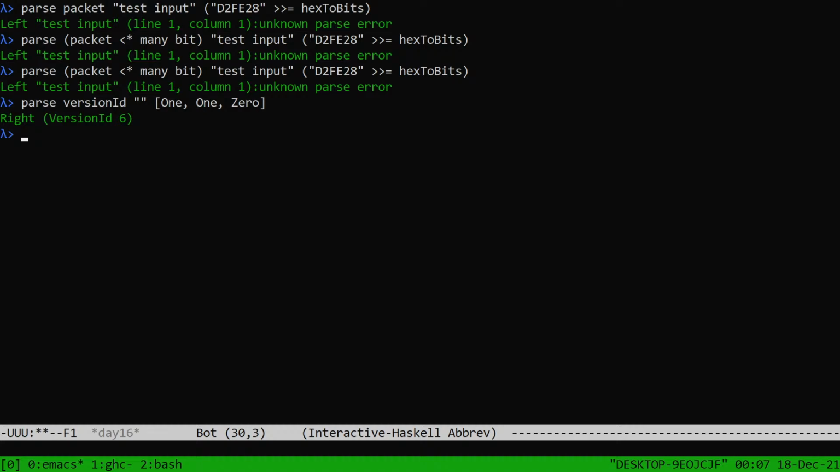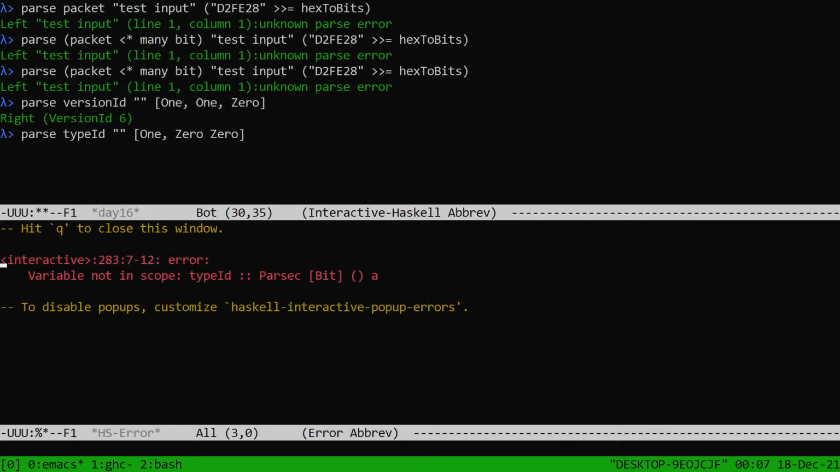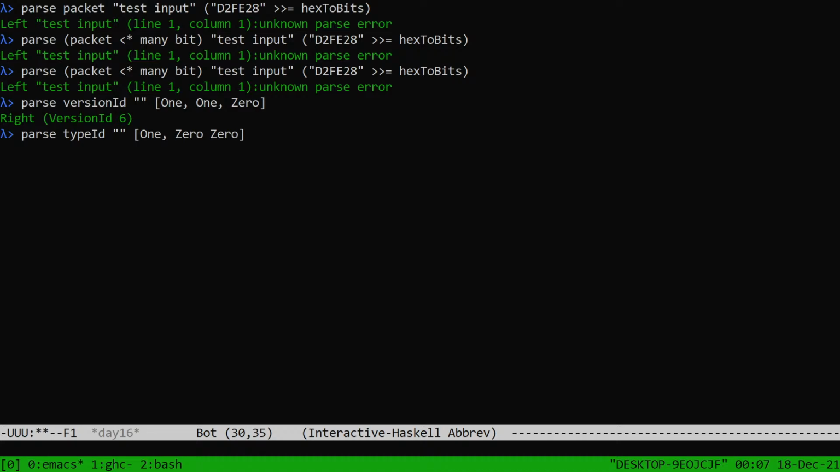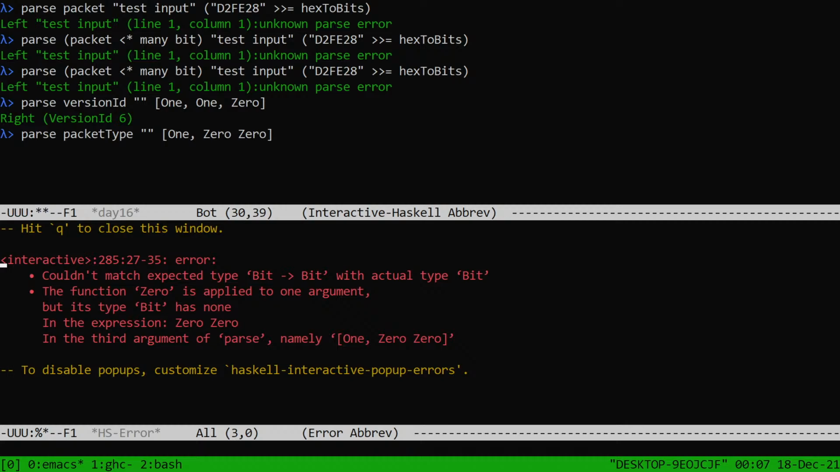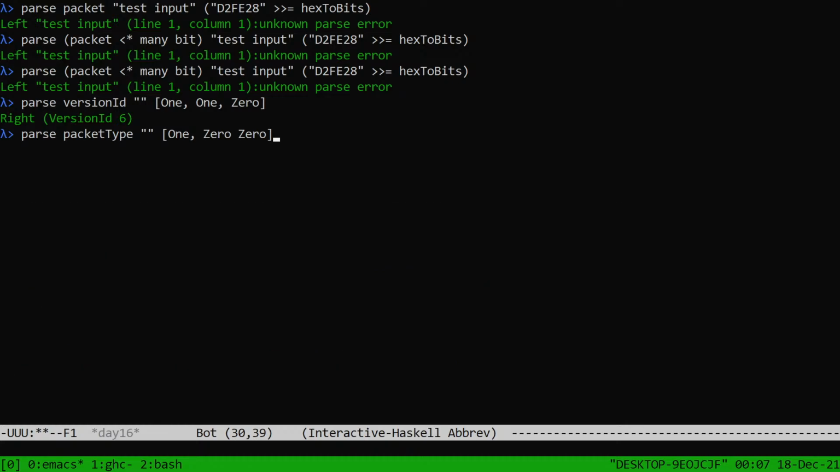Okay, that's good. And if I parse a type ID of 100, what? Is it not called type ID? Oh, I called it packet type, didn't I? Packet type. I missed a comma. That's a packet type of 4. These are all good.